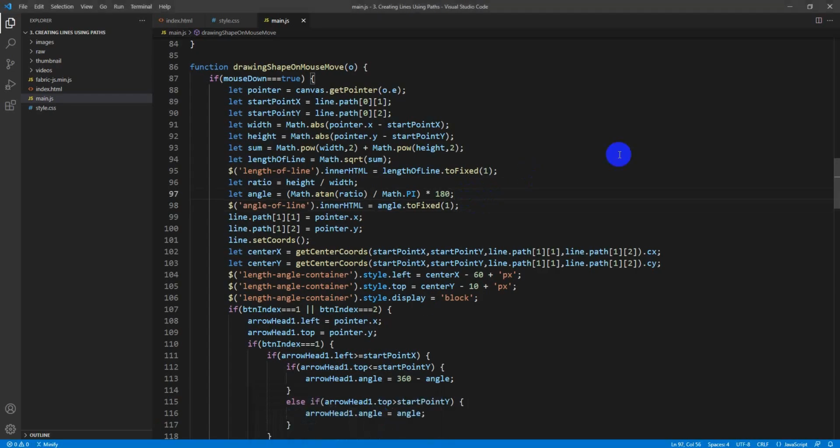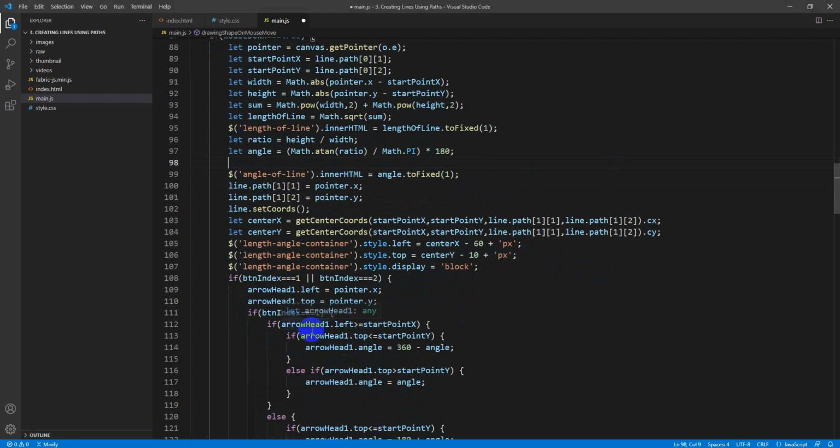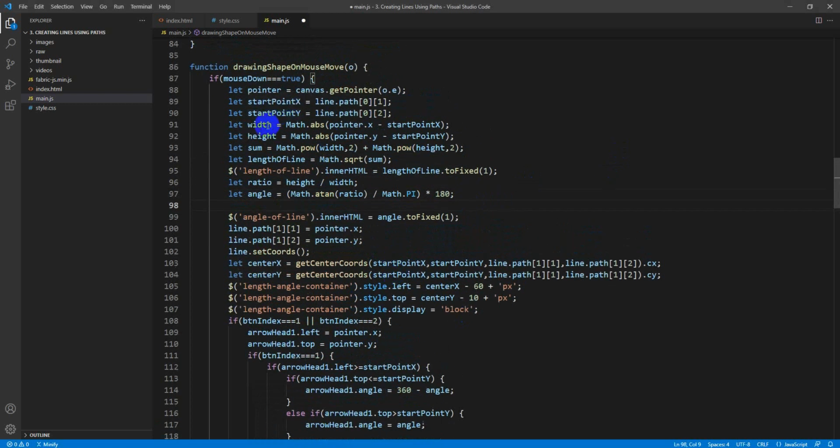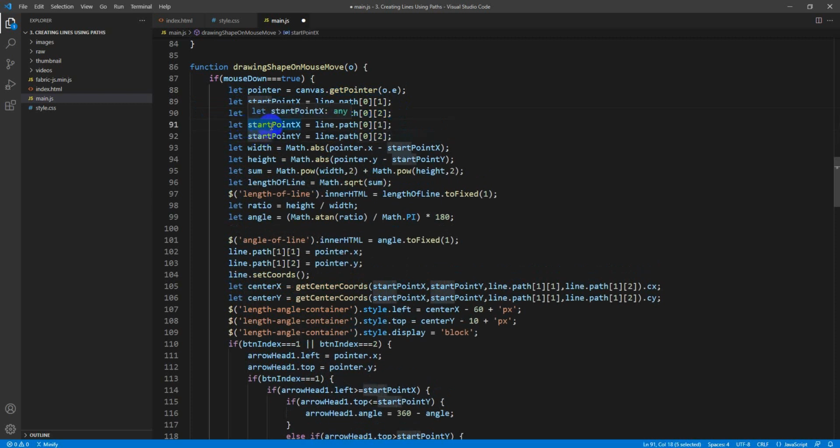So the first condition would be, let's say the endpoint X coordinate of the endpoint is more than the starting point X. So what we can do over here is I can change this to endpoint X. I can change this to endpoint Y, just to make it simpler.